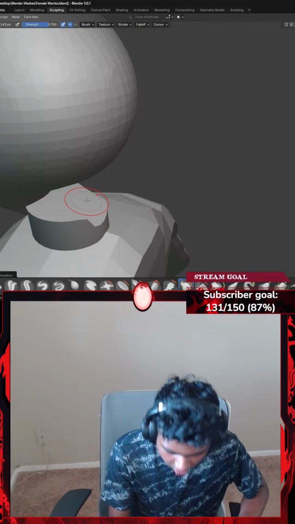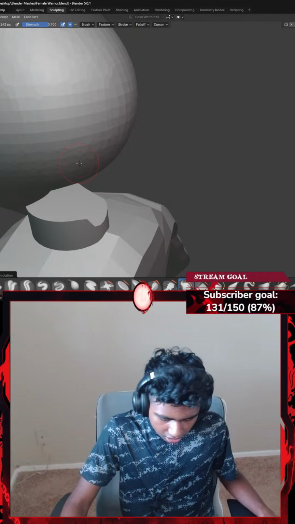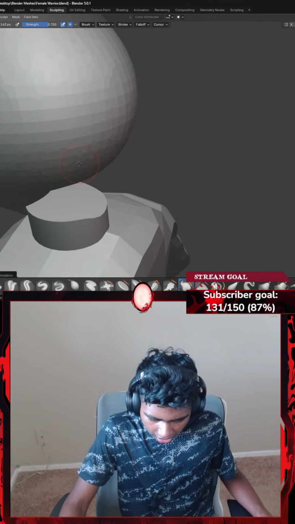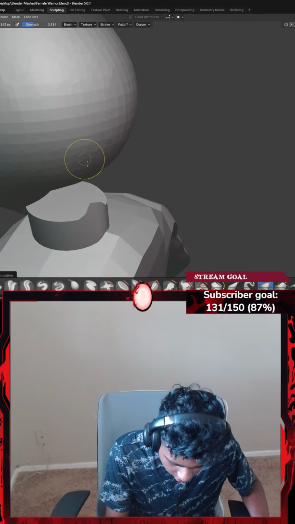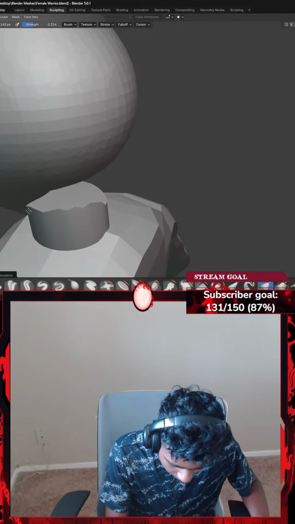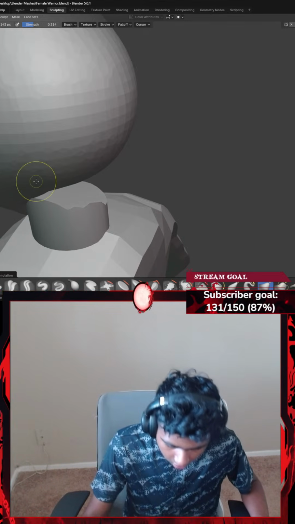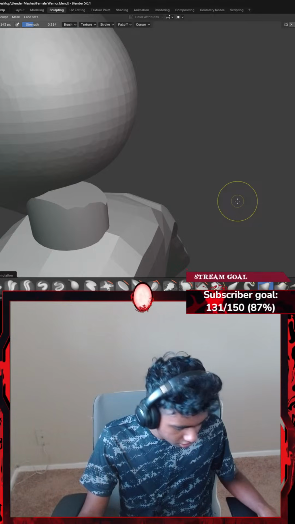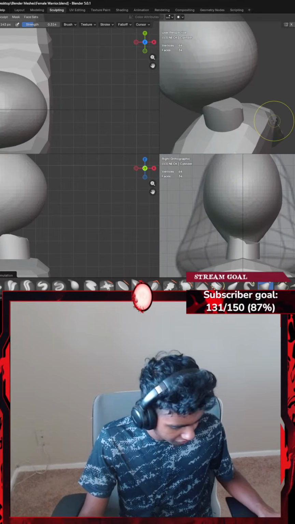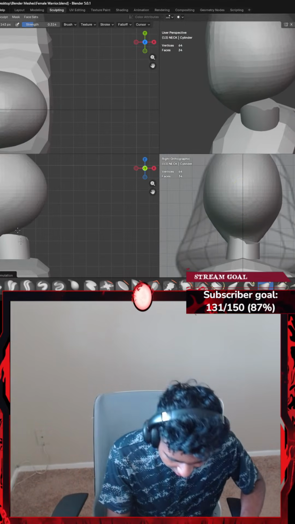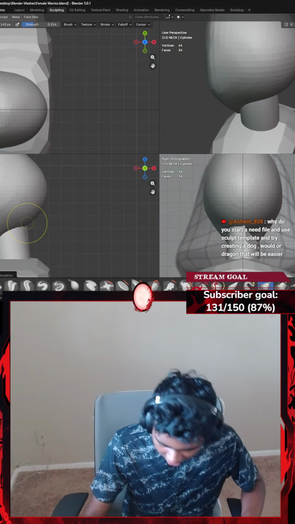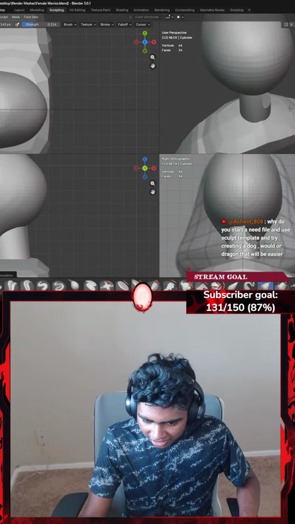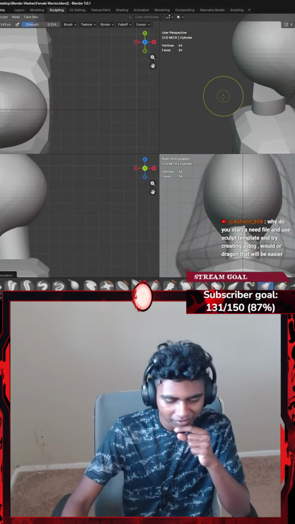Wait, am I still having the smooth brush? Whoops. My bad, guys. Let's go with something like G. I'm gonna go ahead and just grab my neck up here. Oh wait, Control Alt Q. Guys, I love this. This is actually so much fun. Okay, perfect. Oh, I should have remeshed it.